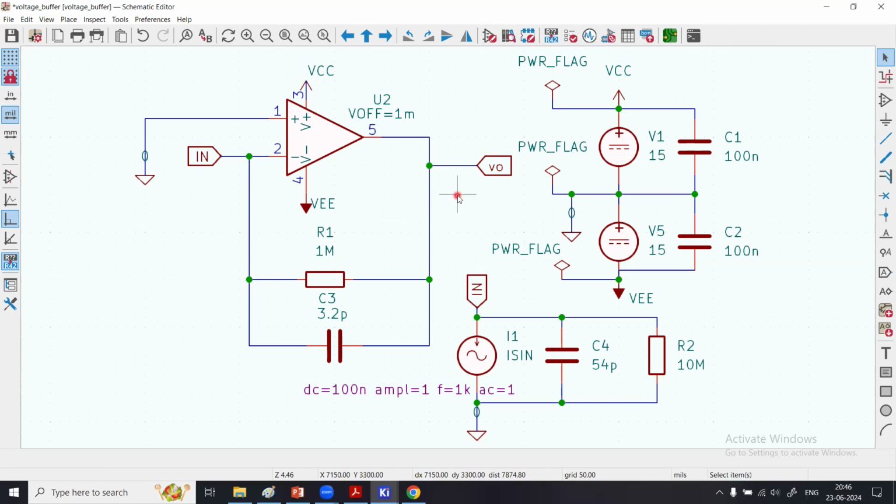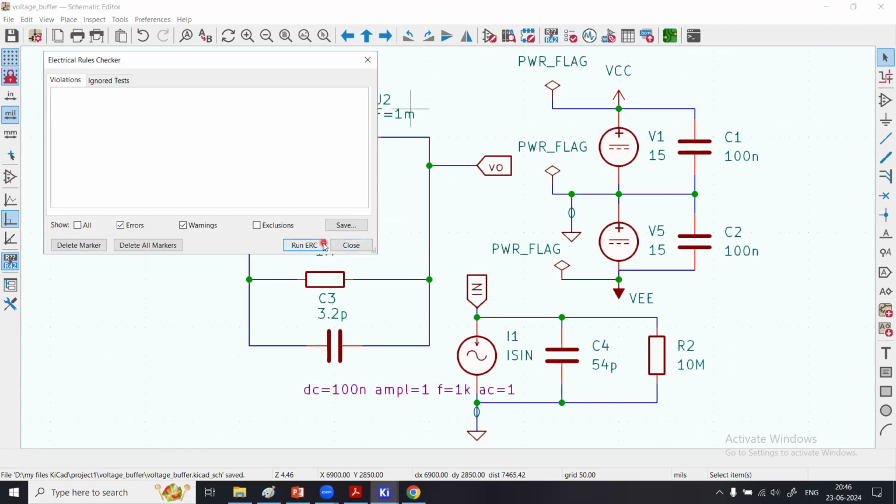I should expect 100 millivolt output. For that, to verify that, I need to perform an operating point analysis for the circuit. So before that, I will just save it. I would click ERC, click run ERC. I have 0 errors, 0 warnings.